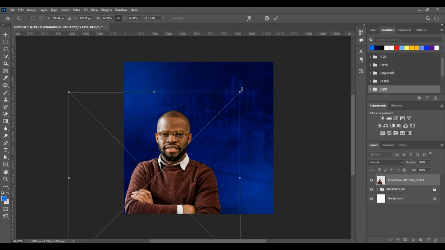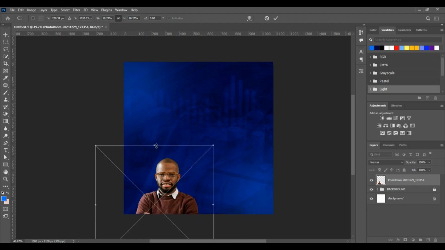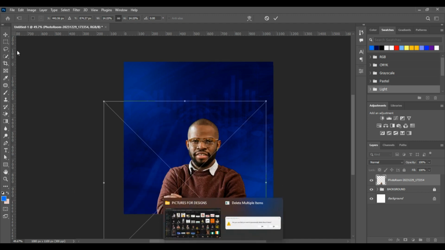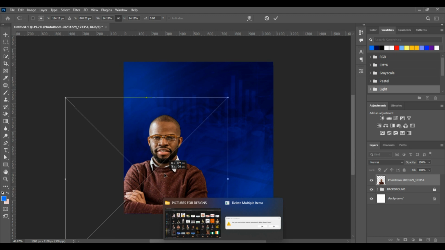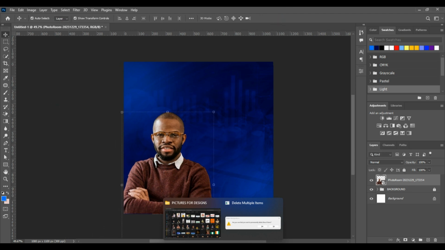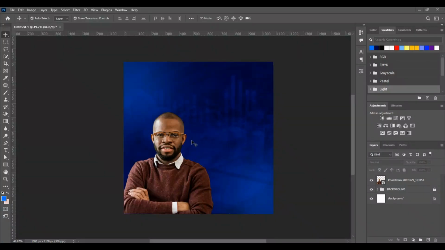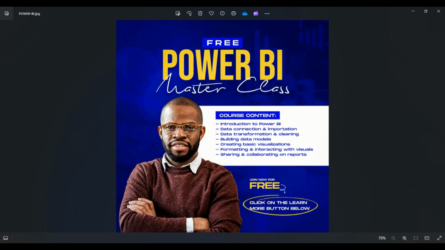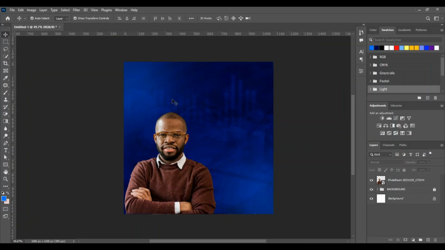Let's reduce this a little bit, just a little. No, I think mouse is misplaced. Okay, this is perfect here now. Just going to shift it to this side. Okay, what is next? Free. So let's create the free.